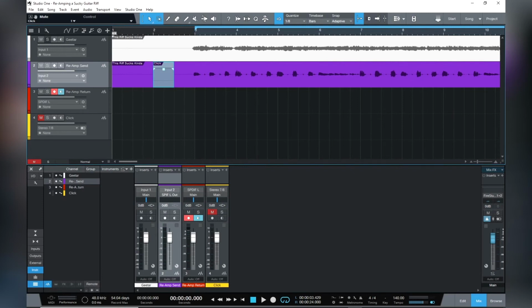external amplifier. All right, now we have that click sample lined up on the measure before the guitar starts, so you have plenty of space to edit that out afterwards. Record the guitar with that click in the track.